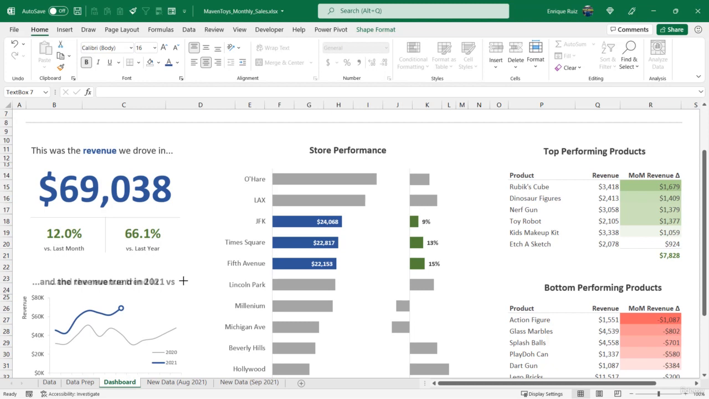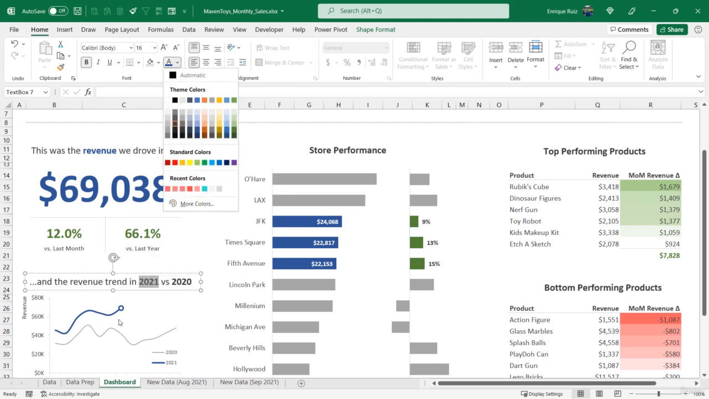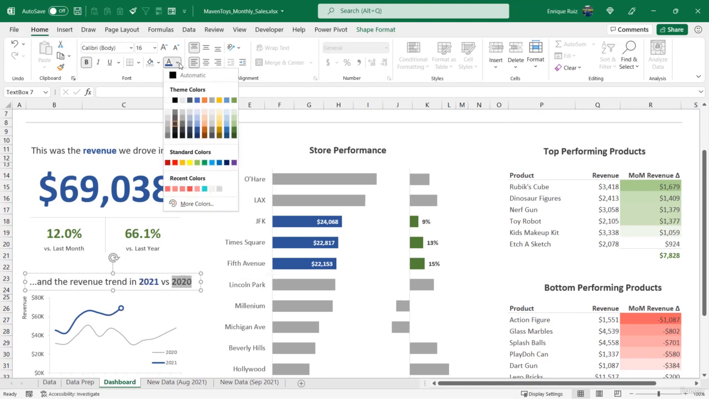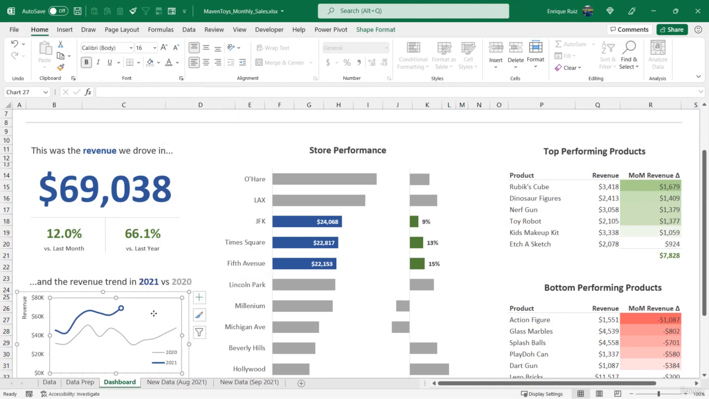Let's resize this. Again, left align. And here's the cool part. We can use these, make them bold, and use the color to act as a legend for the chart. So that 2021 is going to be blue, 2020 is going to be gray, and then we can just delete the legend altogether. So we're telling this story. Now let's expand on it.